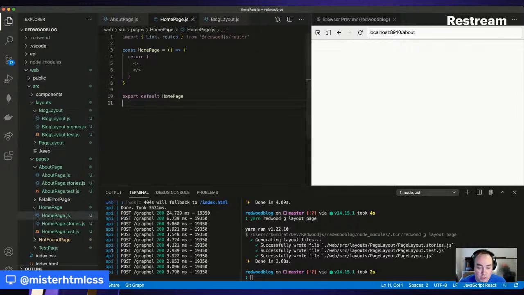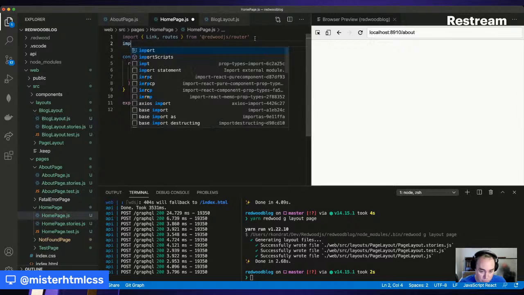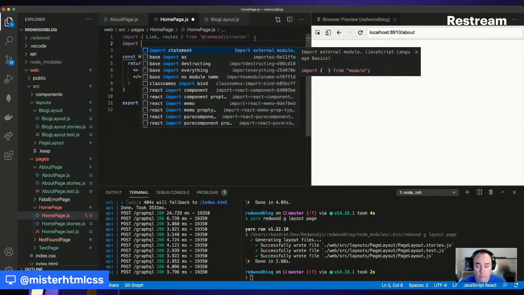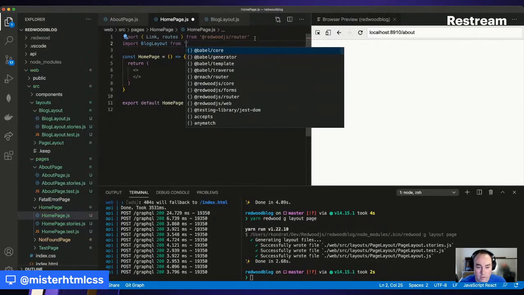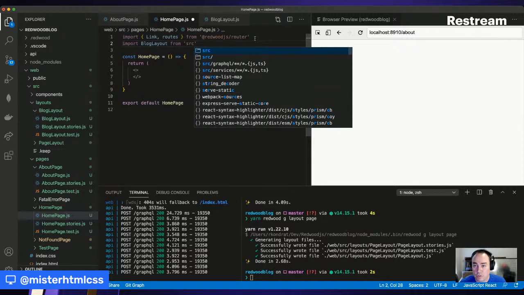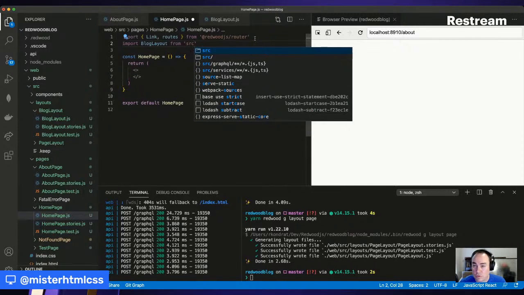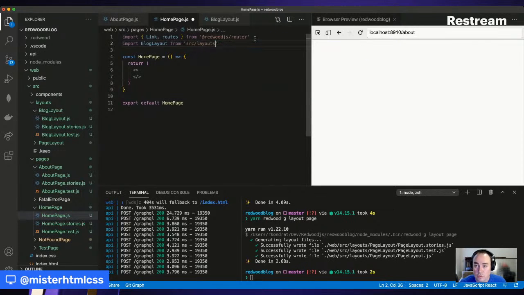Let's go back to homepage. We add the blog layout, so that means I'm guessing we're going to have to do an import. Yeah, we are. We're going to go blog layout, right? Is there a shorthand for this? Source? Nope, there isn't. Okay. And source layouts. Sorry, my bad. Blog layout. There we go.